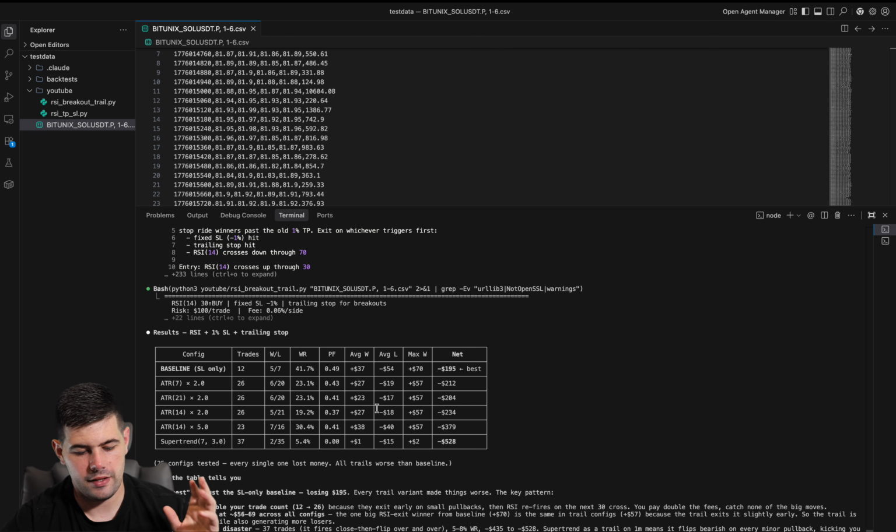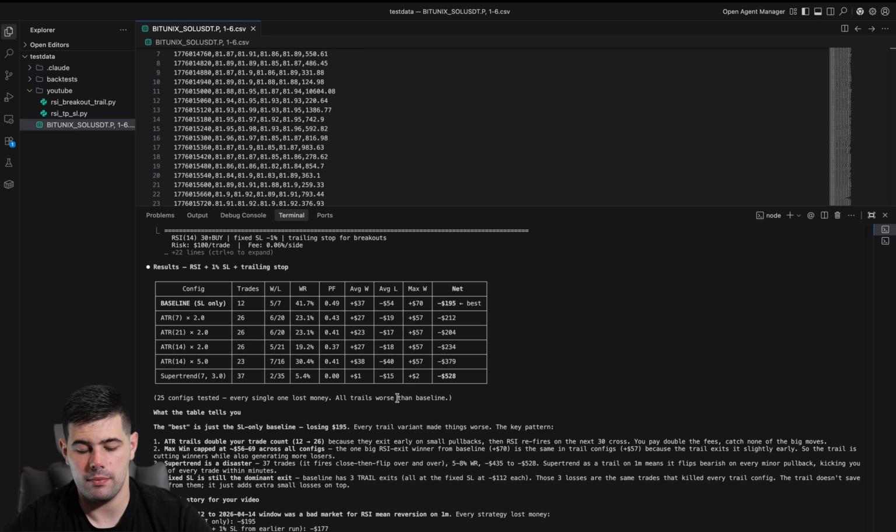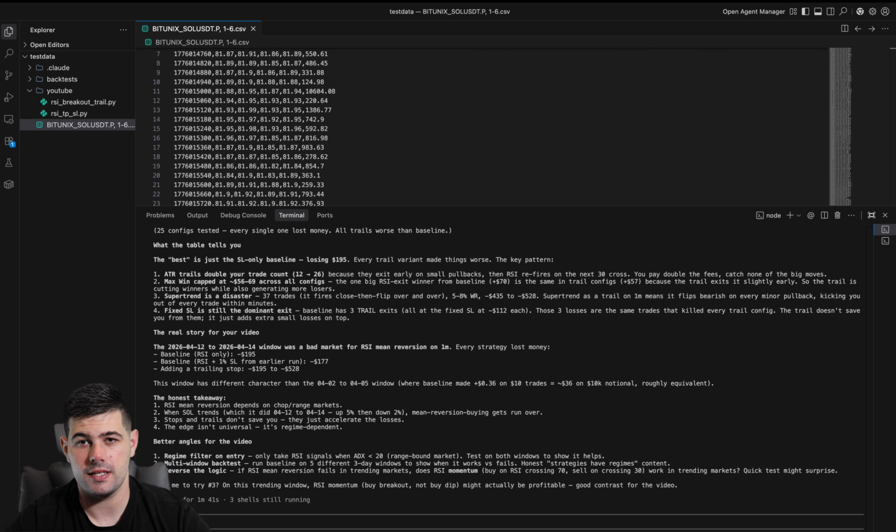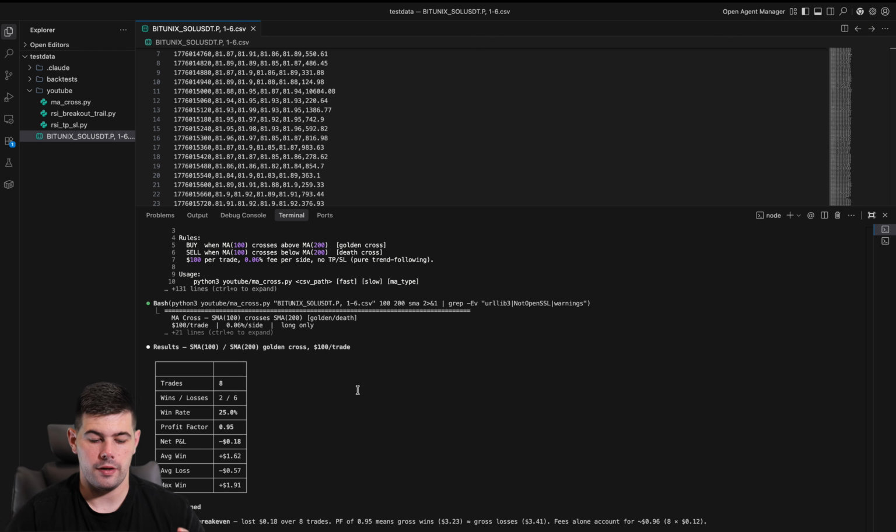Okay, so now we got the feedback from Claude telling us that this is basically not a profitable setup for this 1 minute time frame, and also in the time period that we are backtesting. So I'm going to go and take out the RSI and maybe use a moving average crossing and see if we can find a better setup on that. Okay, so even with the moving average 100 and 200, it's still not giving us profitable results.